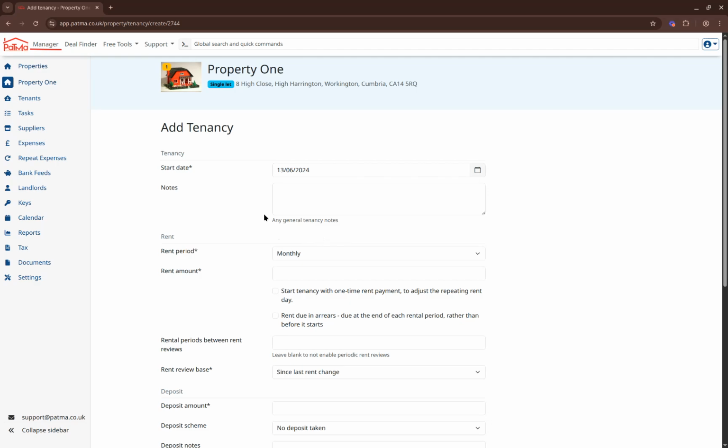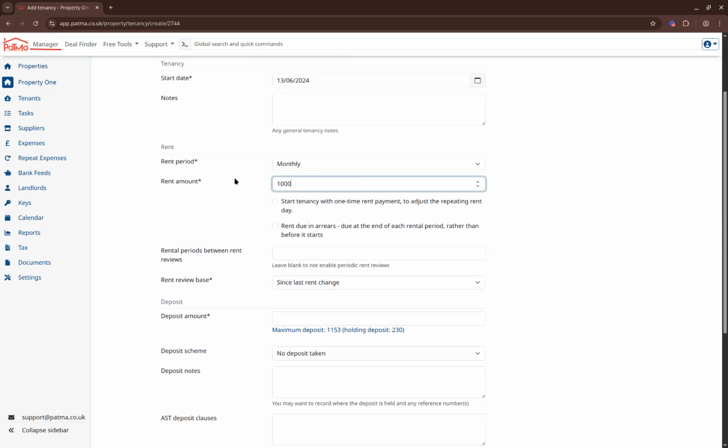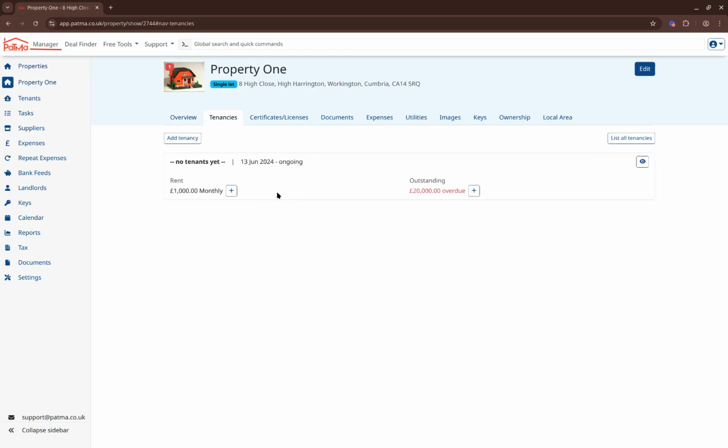We've got space to fill in notes, which we're going to leave blank in this case. I'm just going to put in a nice round number for the rent. You can ignore the options to adjust the rental day. We'll configure reminders for rent reviews, and we're just going to say there's no deposit for this tenancy at the moment, and save that tenancy. We now have our sort of empty tenancy here.